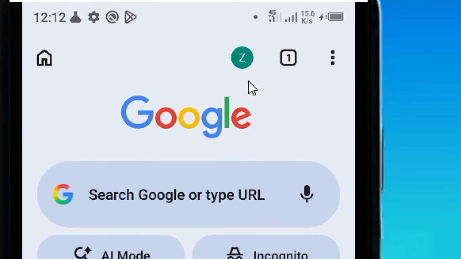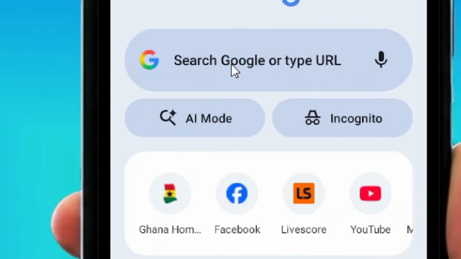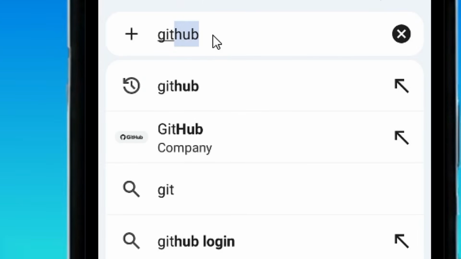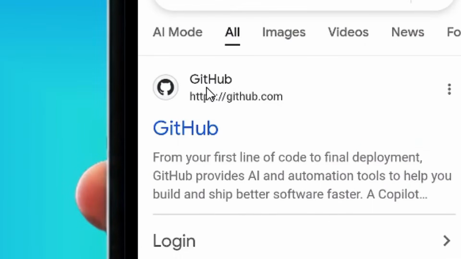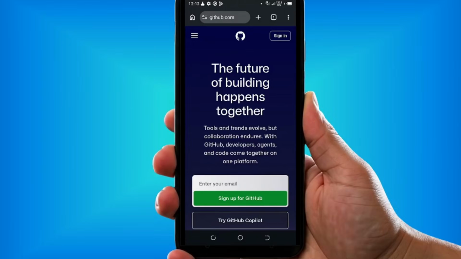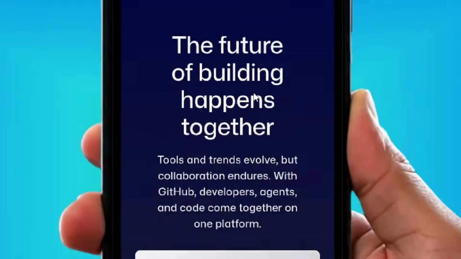And then make sure that you have logged in with the same Gmail that you used to create the GitHub account on your phone, okay? And after that, come here to the Google search and type in GitHub just like this. Tap on it. It's going to show just like this, and tap on the official GitHub pages to open it. Over here, it's going to bring you right here and you have to sign in.